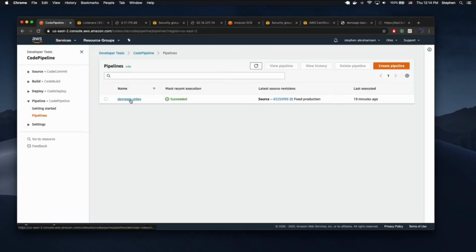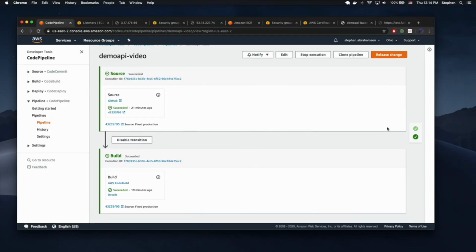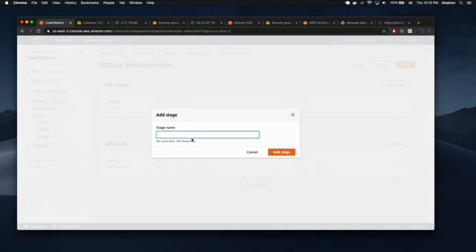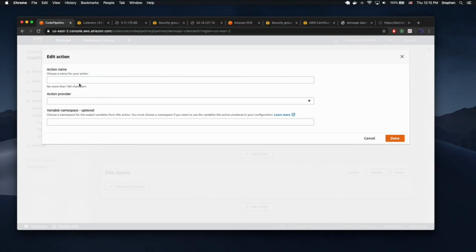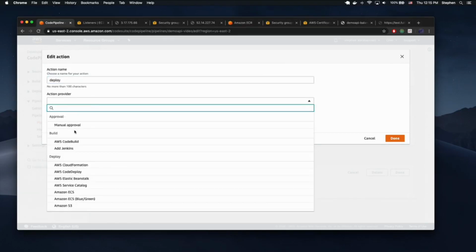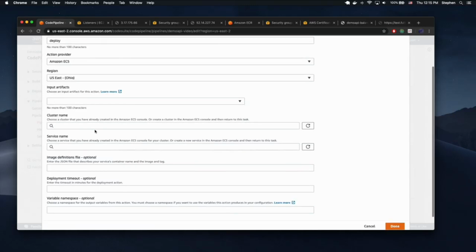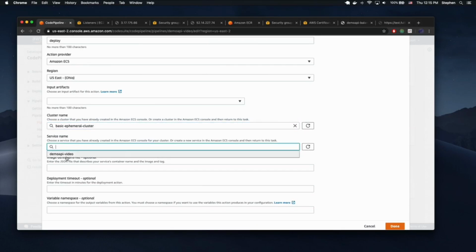Inside our code pipeline, let's go to the pipeline that we already created, and let's add an additional step, which is under edit and add stage. This is going to be deploy. We're going to add an action group, which is just a deploy action. For us, we're going to use Amazon ECS. This uses the default artifacts. We don't need to change that. The cluster name is the basic ephemeral cluster. And our service name is Demo API Video.